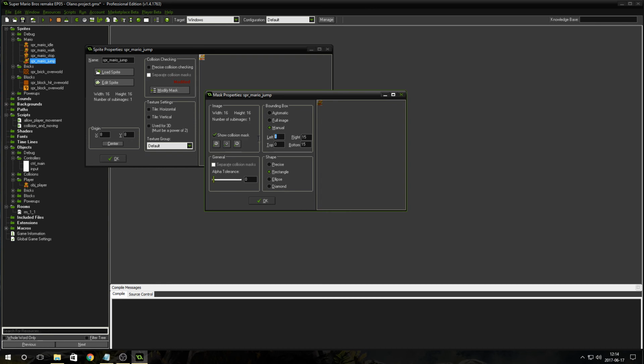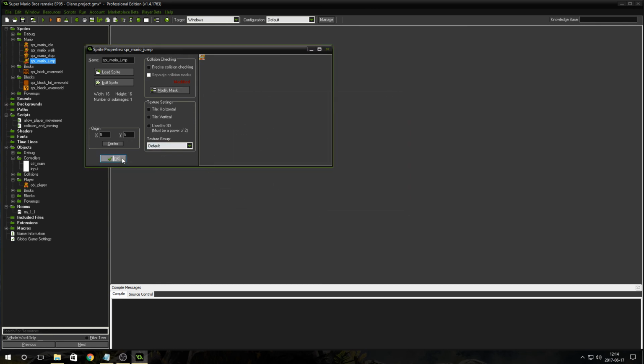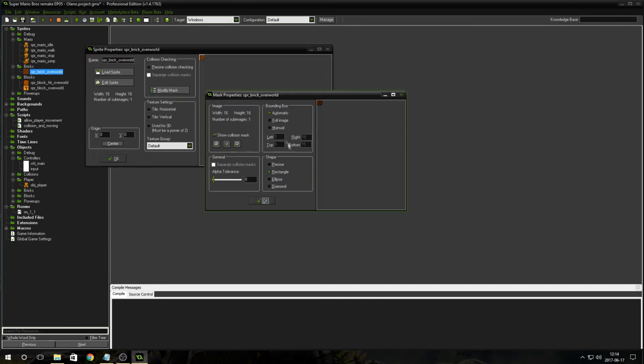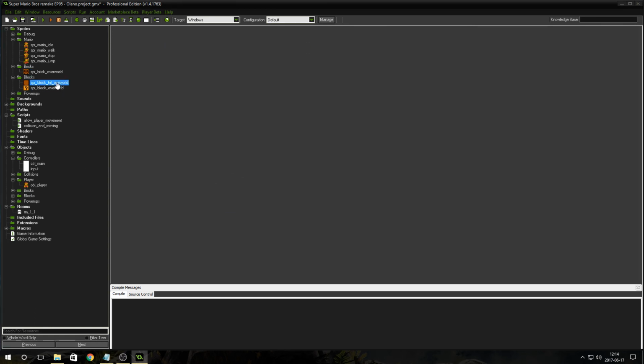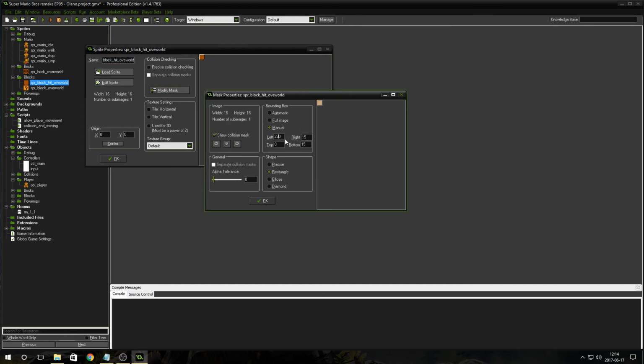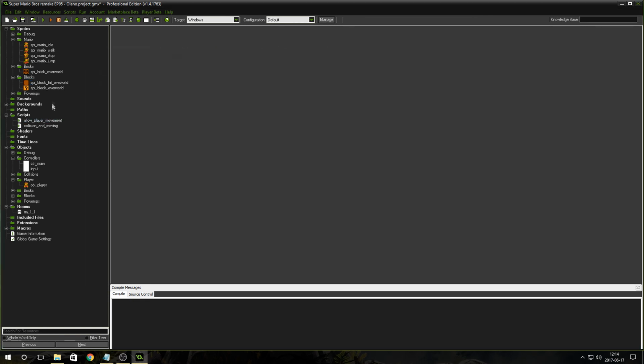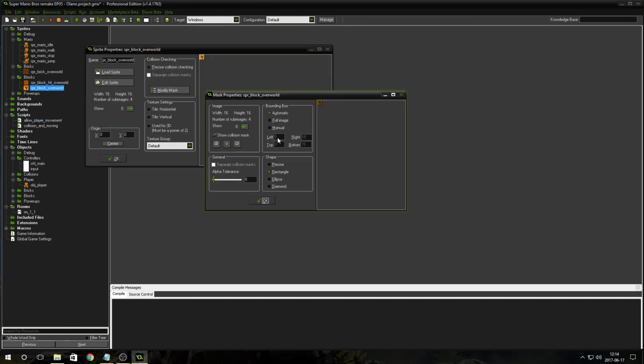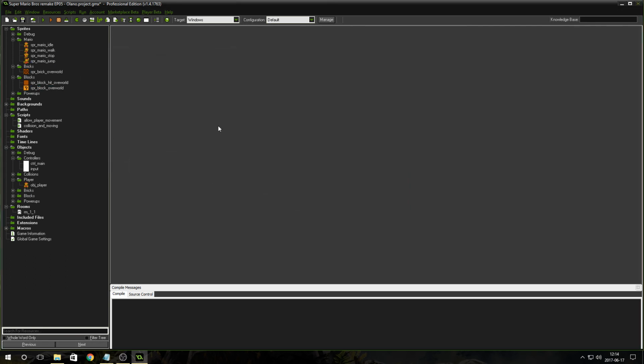For the jump sprite, we want it for the brick, like I said. We want it for the blocks also. Trying to go fast here. And there we go.